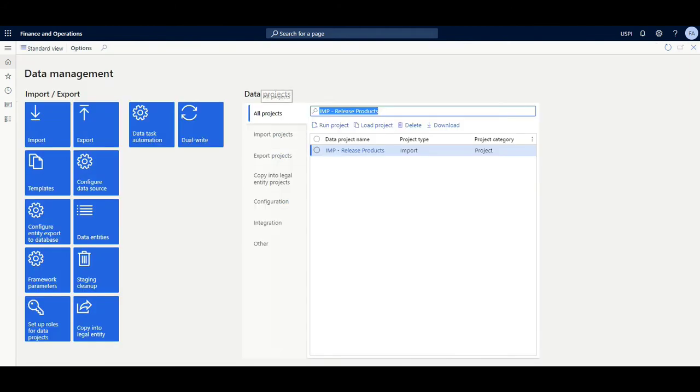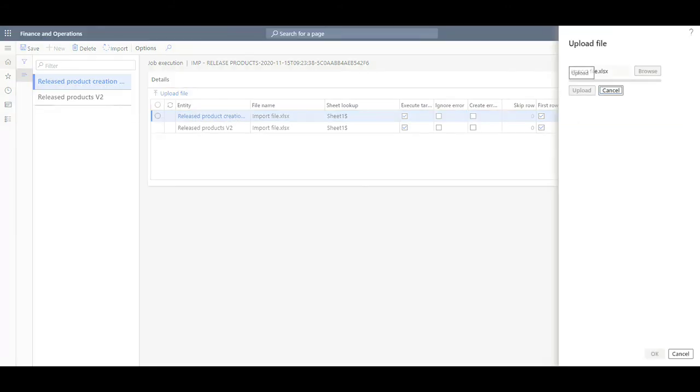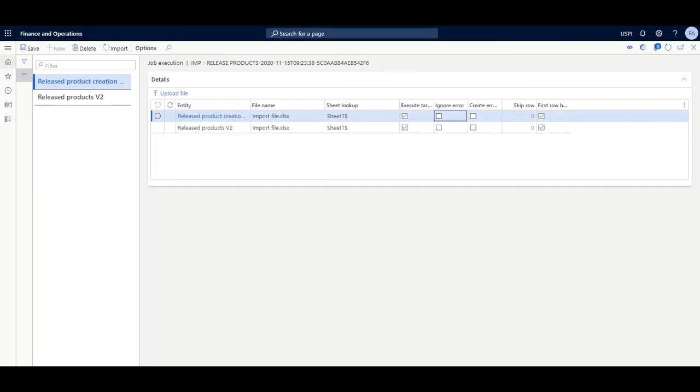You can filter the project in all project form. You can filter the project in import project, however you like. So you can see your project here. Next step will be that you need to just run the project. So click here. It will open this. You can upload your file. Click OK and press import.